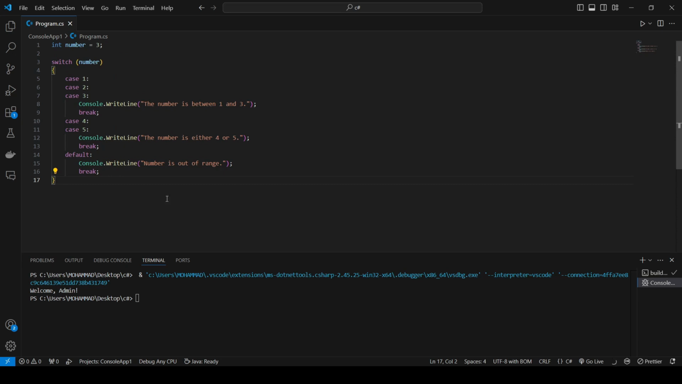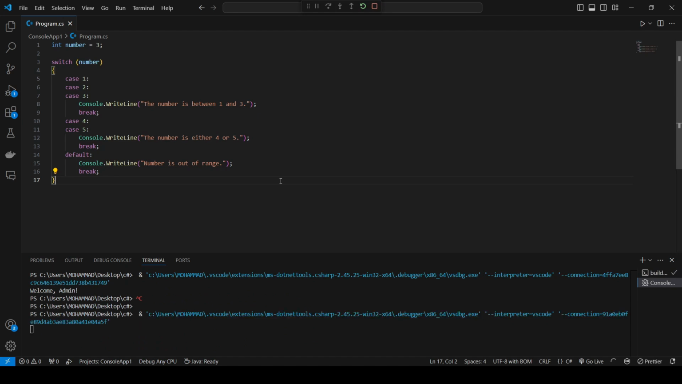Sometimes you may want multiple cases to share the same result. You can combine them like this. Here, cases 1, 2, and 3 share the same result, which is helpful for grouping similar conditions. That's how you use switch statements in C#. They make your code more readable when handling multiple conditions.